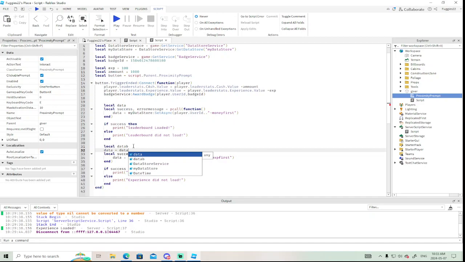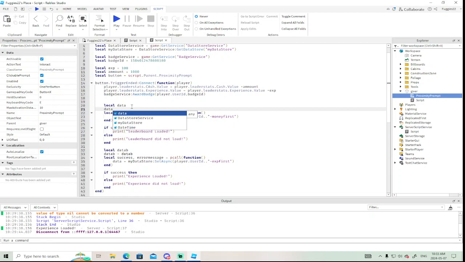Data B equals data B. And if success, we want to say data equals data. There we go. Just like that. And that's how we want to set that up. Yeah, I had something else set up in here. Yeah, set async, whatever the value is.